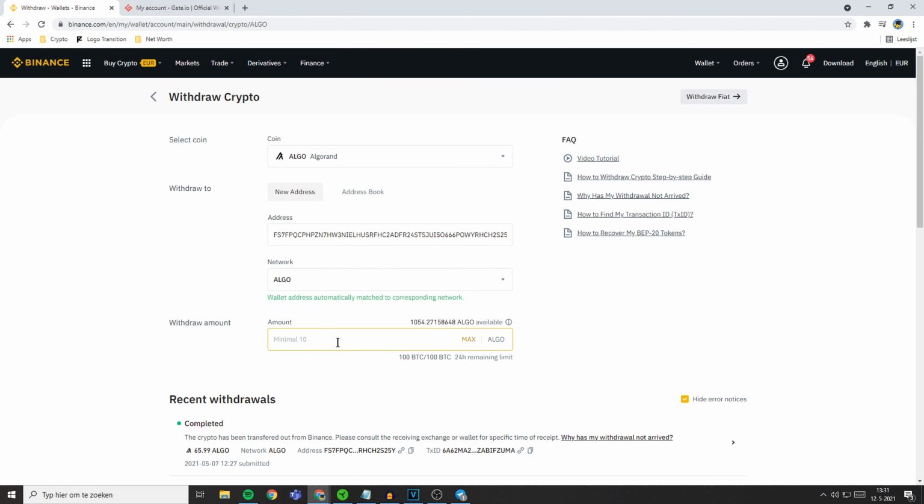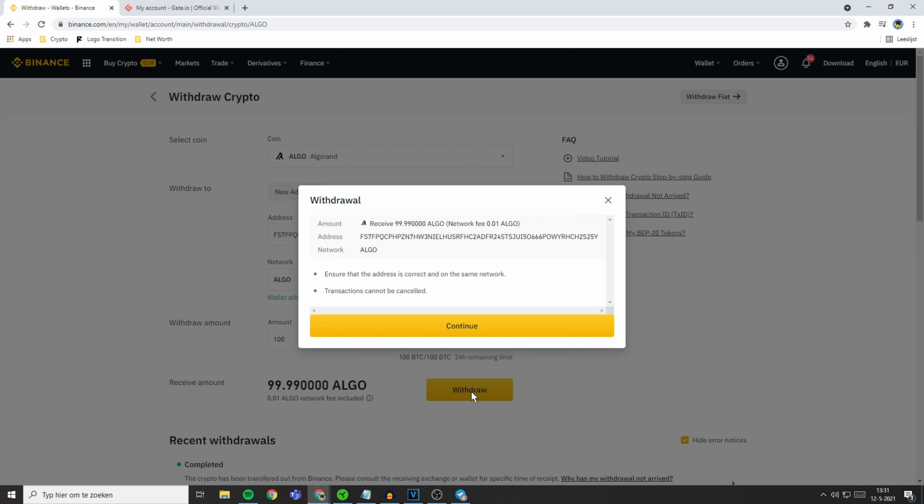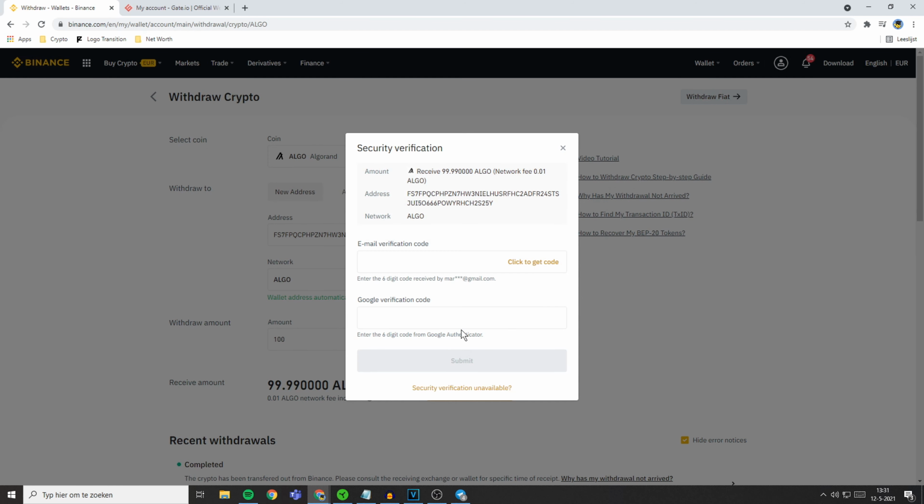So, no matter which currency you are transferring, you now need to fill in the amount of coins you want to transfer. Once you have filled in everything, click on the withdrawal button. There will be a pop-up looking similar to this one. Read through all the information to make sure you haven't made any mistakes. If you double checked all the information, click on continue. The last thing you need to do is to go through the verification process. So just fill in whatever Binance asks you to and click on submit.